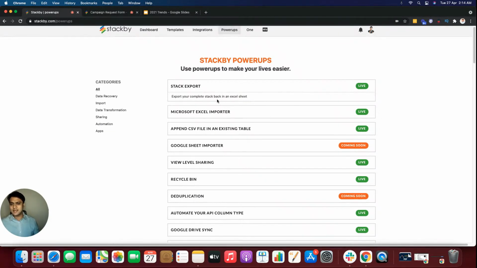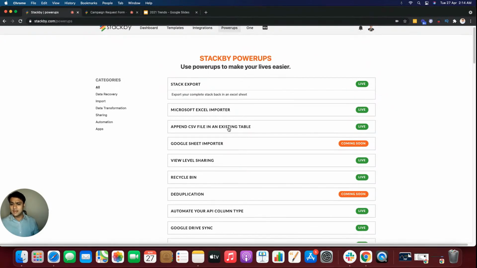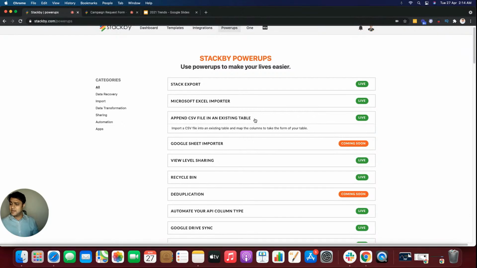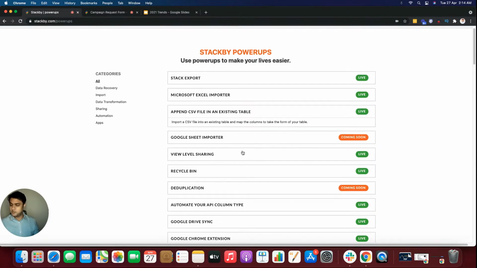So you can export the stack back into Excel sheet. You can import from Microsoft Excel. You can append a CSV file in an existing table. You can upload the CSV files and map the columns and easily bring the data in an existing table. Then you can share the views.